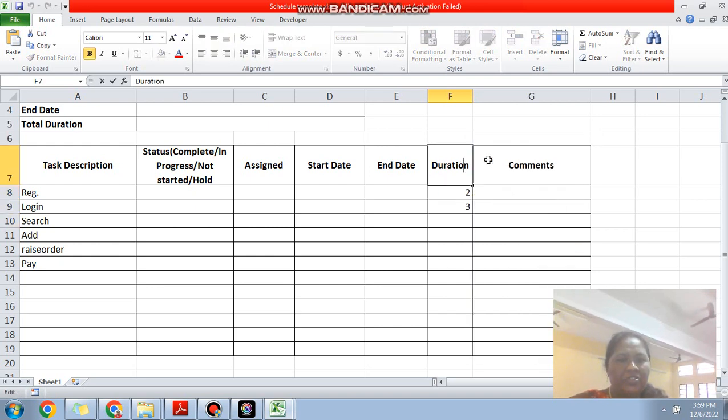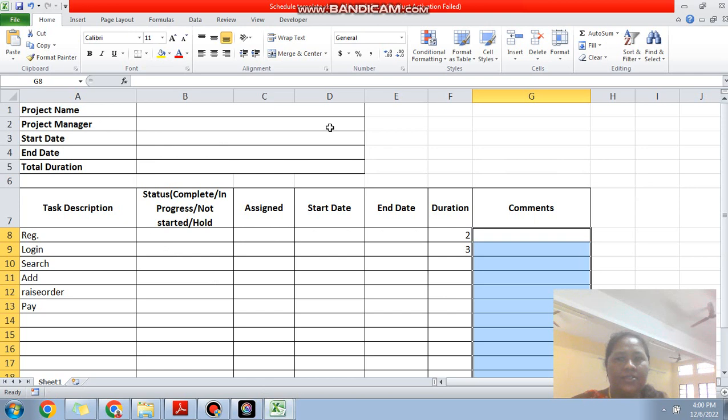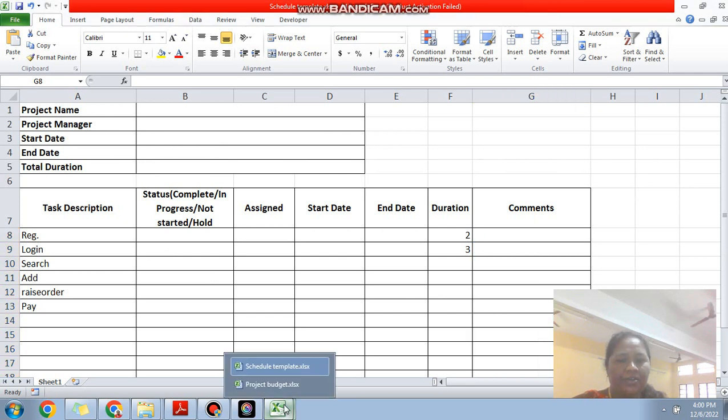Okay, here you have to mention comments. So it's successfully going on without any struggle, or it is completed by this person, this is on hold by this person. Any drawbacks, any problems if you face, you have to give all the comments here. So this is how you have to prepare the schedule, and you have to attach it in the document.